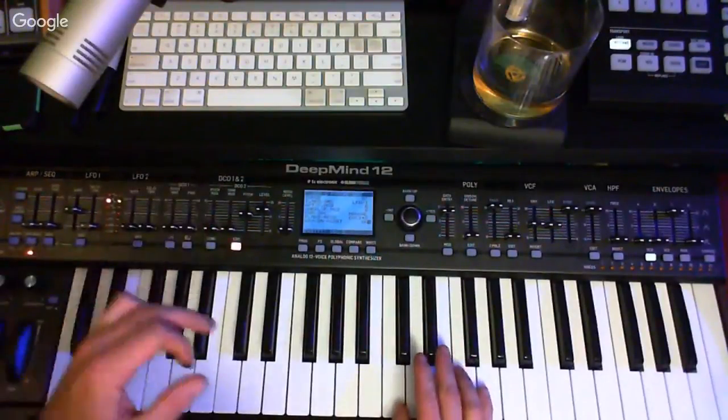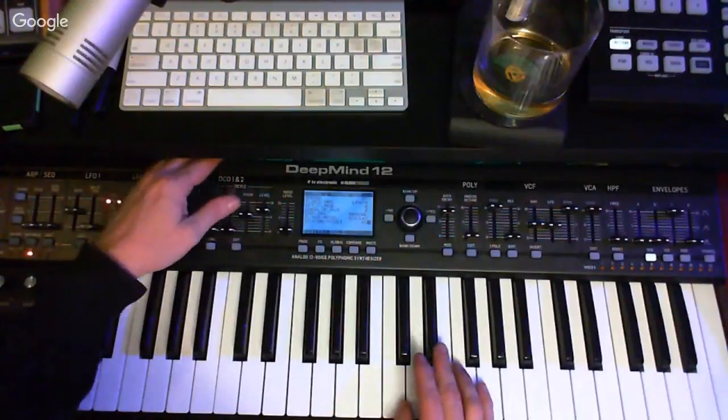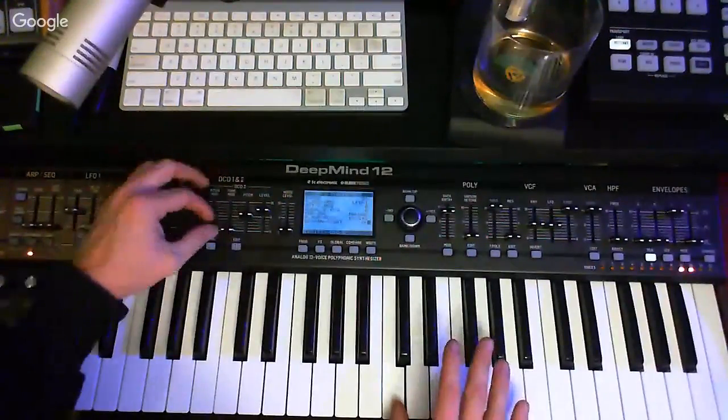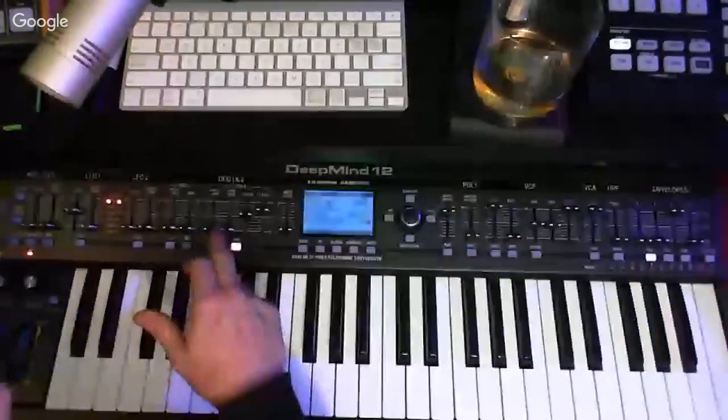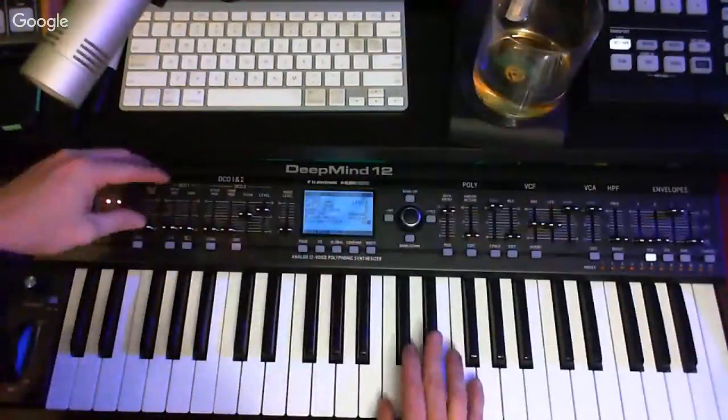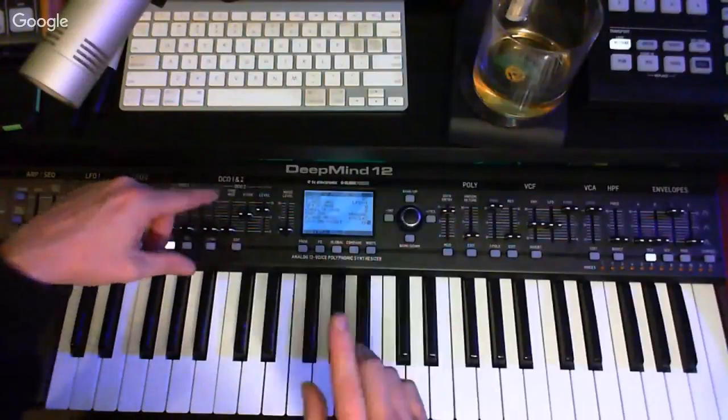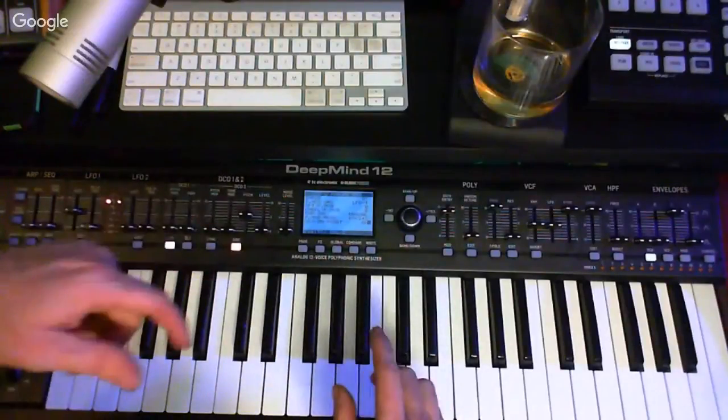So if I turn off DCO1, you'll hear just the DCO2. And you can modulate the pulse width on here. The tone, they call it tone mod. But there's a cool trick that you can do, and I'm going to do that now.